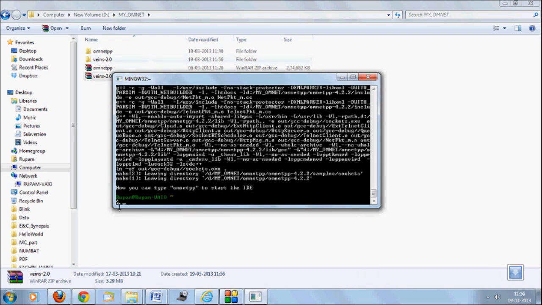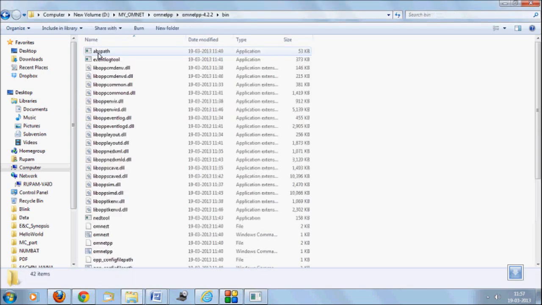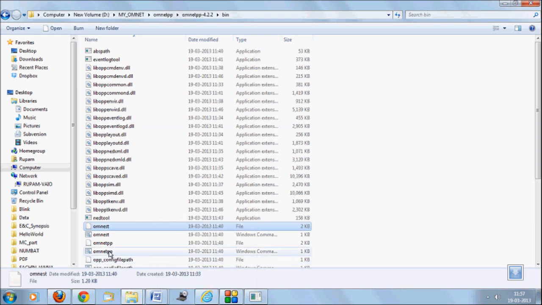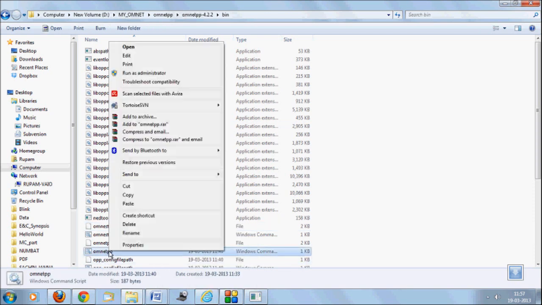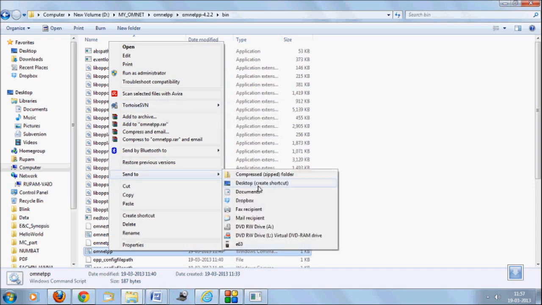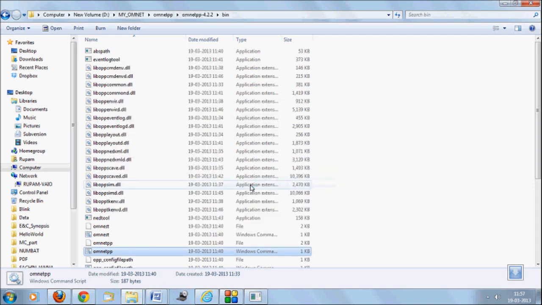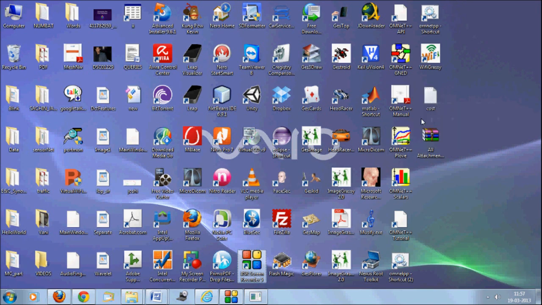Now for starting Omnet, either you can open the command prompt every time and type Omnetpp, or else there is a lazy method available. Go inside the bin folder of your Omnetpp 4.2.2, locate the command Omnetpp. Here is your command Omnetpp. Send a shortcut to desktop. So from here you can start your Omnet now. Just double click on this, it will start your Eclipse editor.